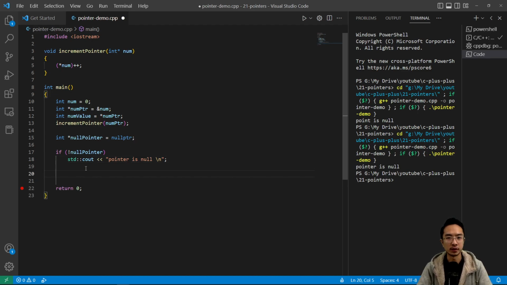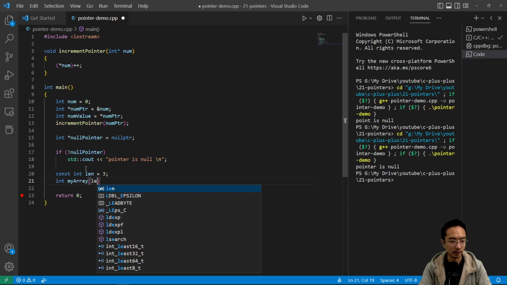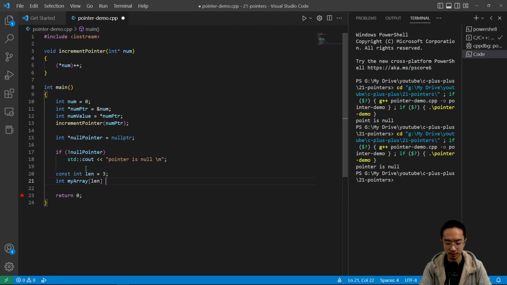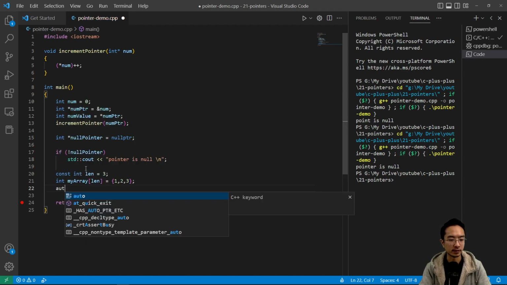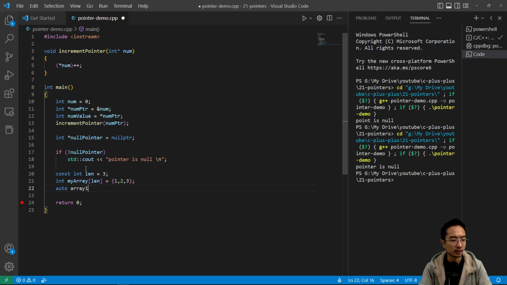And then we can also do things with arrays and pointers. What you'll actually find out is that arrays are technically pointers in a way, and we'll see what that means. So we'll have a const here and create a length of 3. And then we're going to create our array here: int myArray of length len, and then initialize it to 1, 2, 3. So this is our array, right? I'm just going to use the auto keyword because I don't want to specify the array pointer, just so my code is simpler.